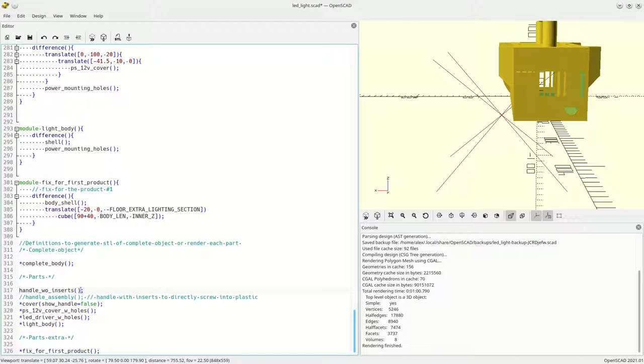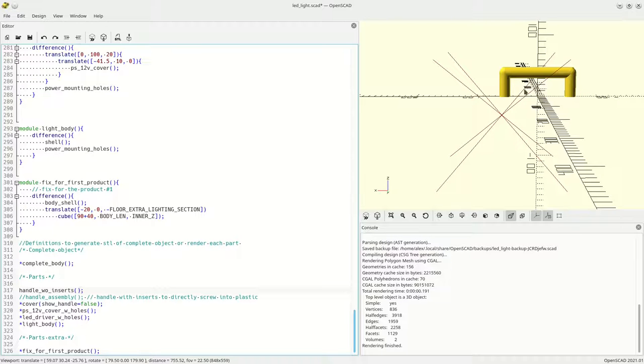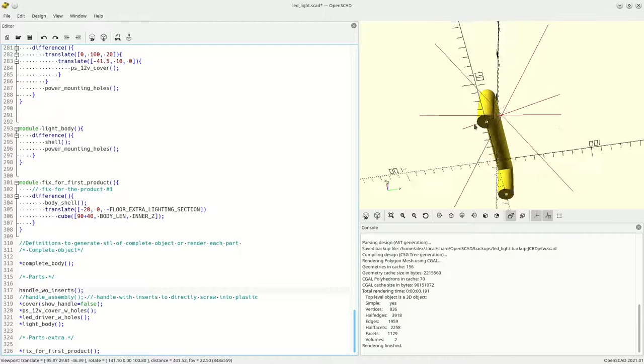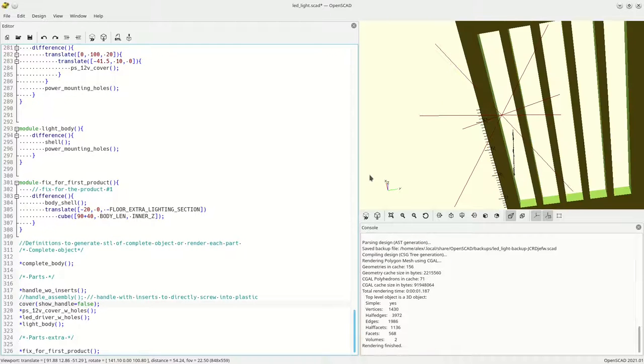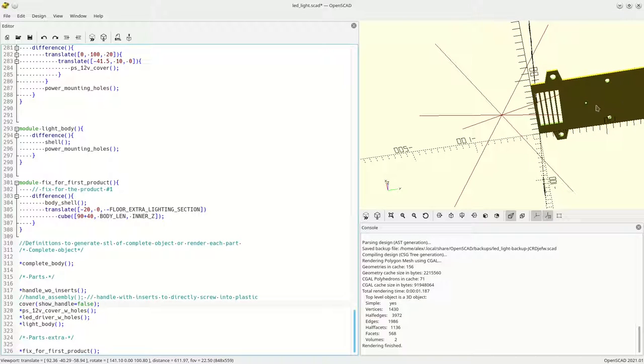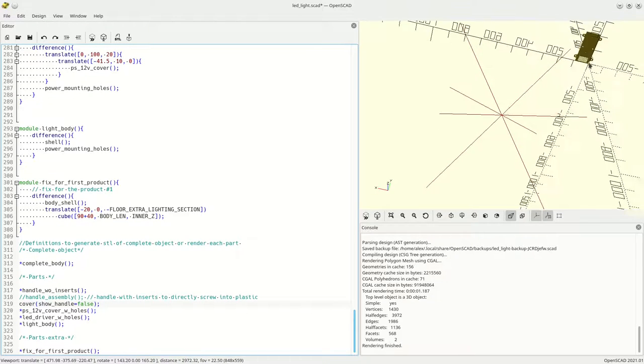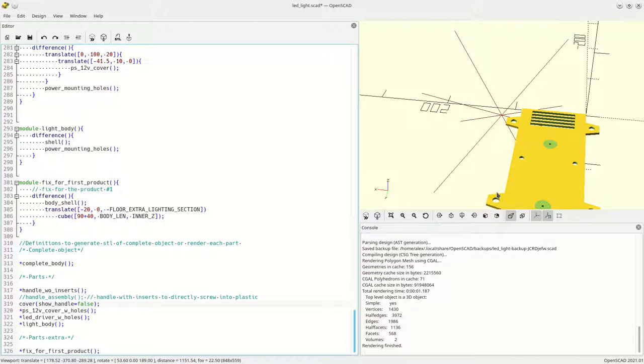So let's try the handle with the two inserts. Press F6, and right now you can see it has room for the inserts. If you want to have a handle and just screw things directly, just run the command handle assembly, and it will render with inserts in place, so you can use them to screw your M3 bolts directly into them. Then cover without handle is here, and it has holes for the handle and holes for the toggle switches and holes for the M8 bolts.